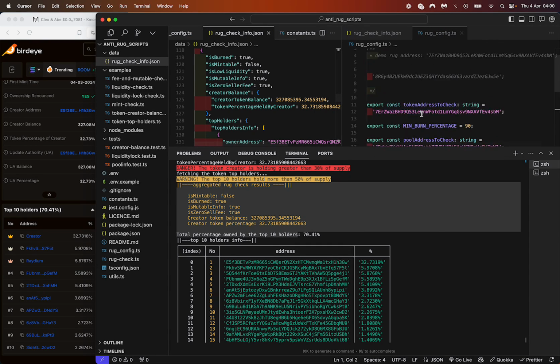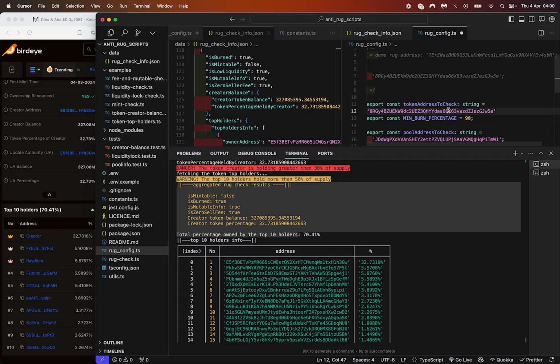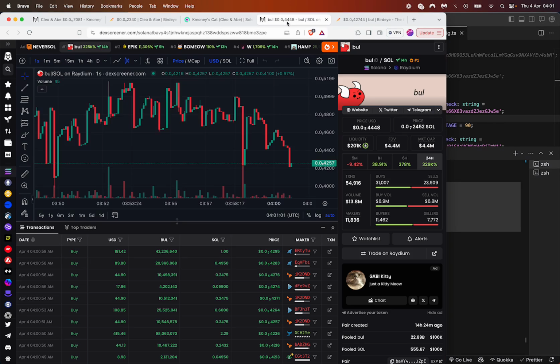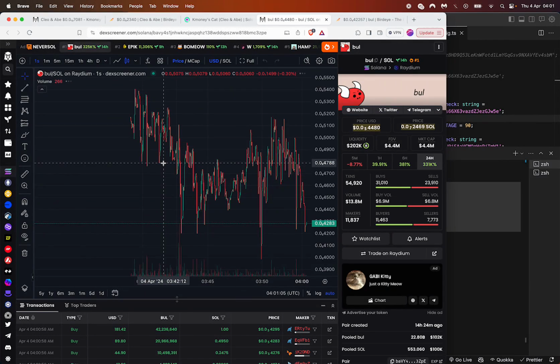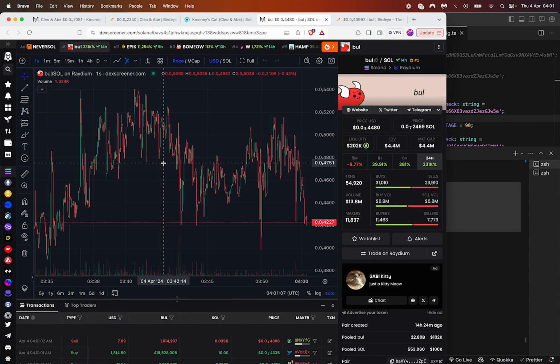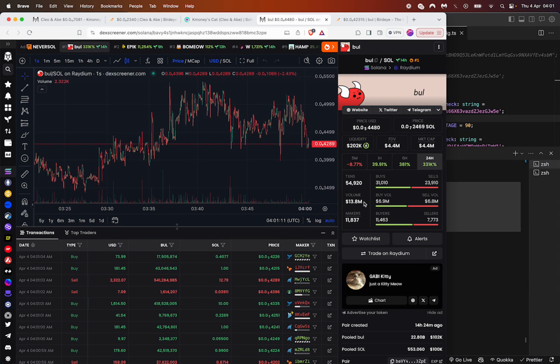Okay, let me show you one more example, this time with a token that's doing well instead of a rug. So I'll show you with more than one example. This time we're looking at Bull. Bull is doing very well today, 331,000%. You can see all the information.